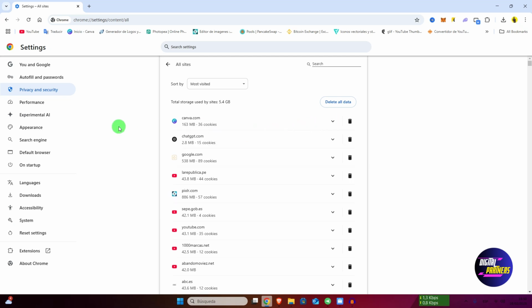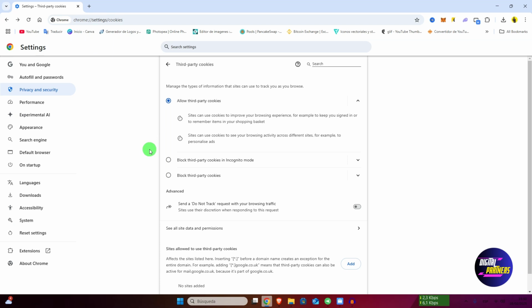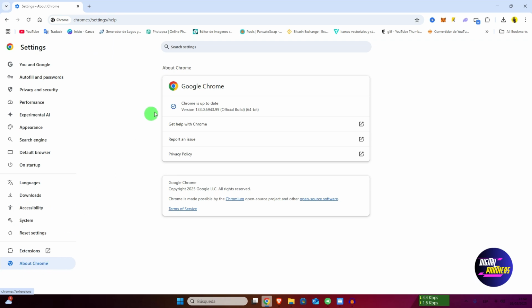If you are experiencing issues with cookies not working properly, first make sure Chrome is up to date. To do this, go to the About Chrome section in Settings. If an update is available, install it and restart your browser.